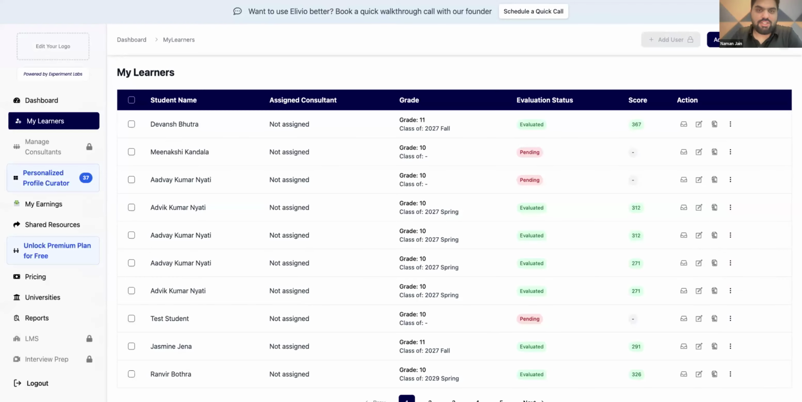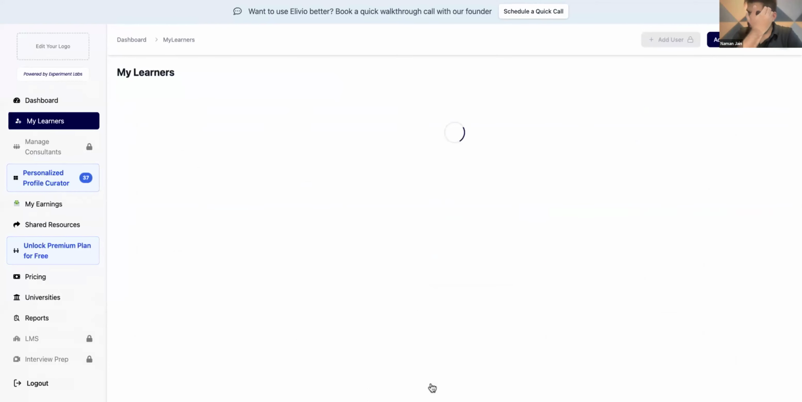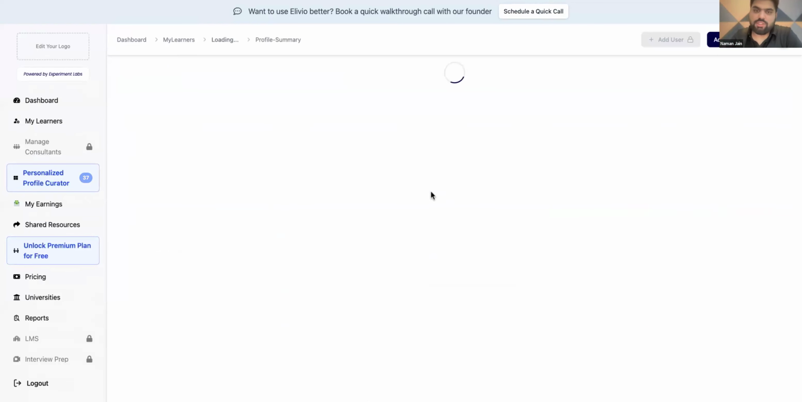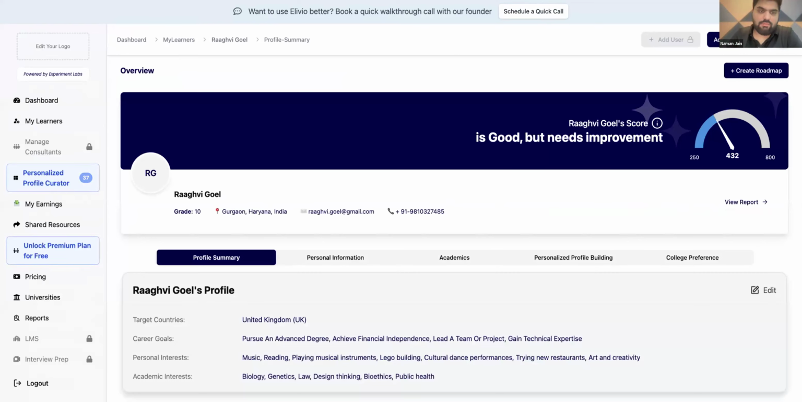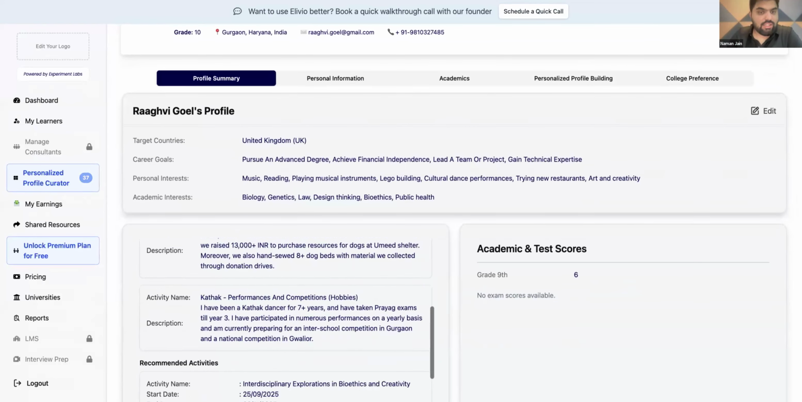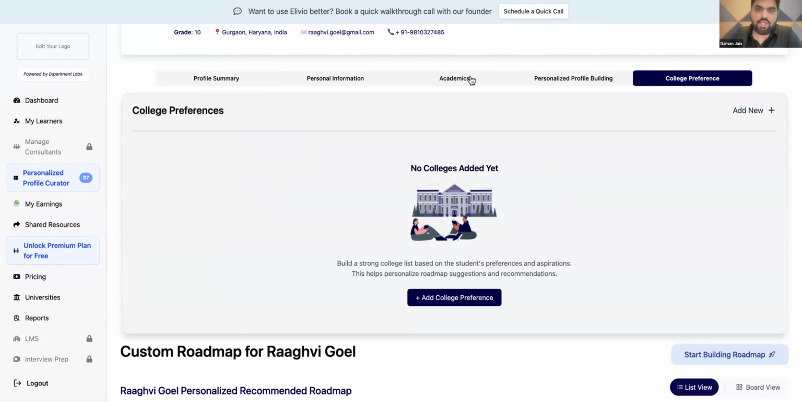So what we do is we take all of this input, and we've trained our data on close to about 100,000 accepted admitted profiles to top global universities, and also rejected profiles, right? Based on that data, we look at students' background and information, not just their personal or academic interests, but their target countries, career goals, extracurriculars they've done in the past, and college preferences if the student has shared.